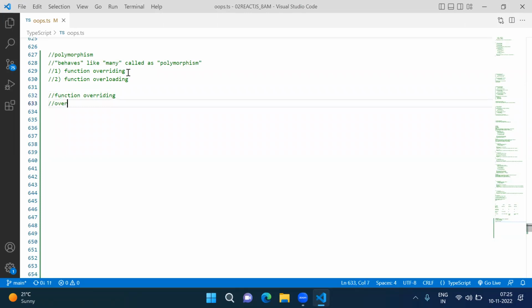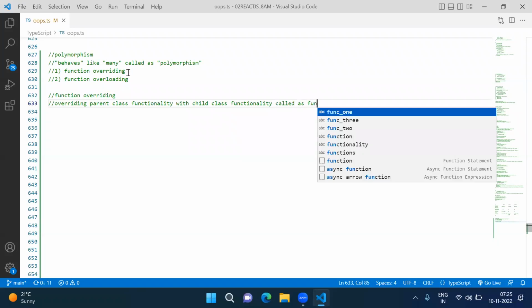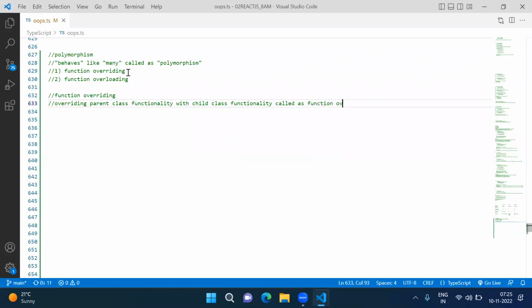So this one here: overriding parent class functionality with the child class functionality, called as function overriding. Vidyasagar, please tell me once again, what is function overriding? Overriding parent class functionality with the child class functionality is called function overriding. Fine. Now let me see another point here.